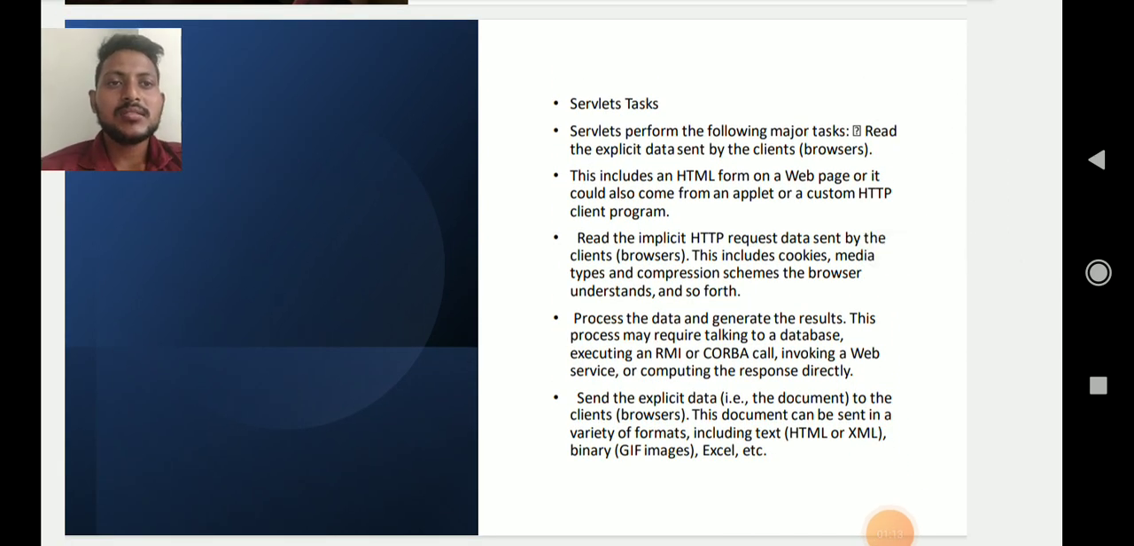Servlet tasks. A servlet performs the following major tasks. Read the explicit data sent by the client's browser. This includes an HTML form on a web page, or it could also come from an applet or a custom HTTP client program. Read the implicit HTTP request data sent by the client's browser. This includes cookies, media types and compression schemes the browser understands, and so forth.